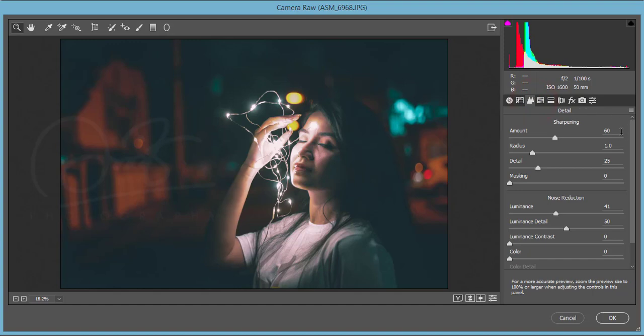Here in the detail options, I made the sharpening amount 60, the luminance 41, and the noise reduction. Actually when you shoot at night, you'll get some noise, and you have to reduce that, that's why I made it 41. Don't make it over 50, it will spoil your photographs.